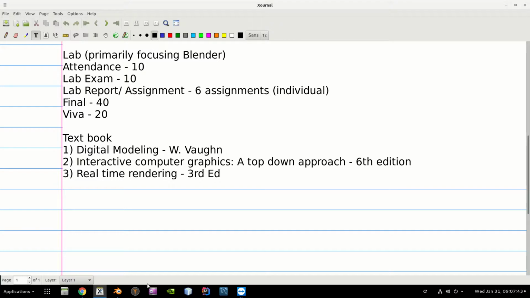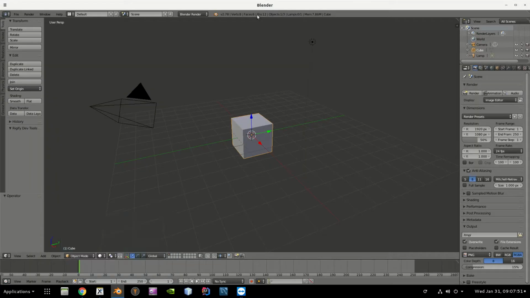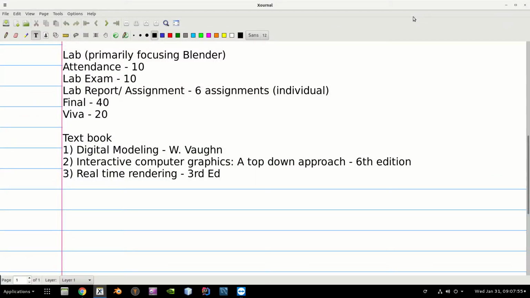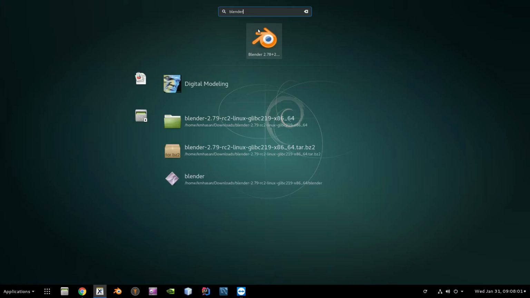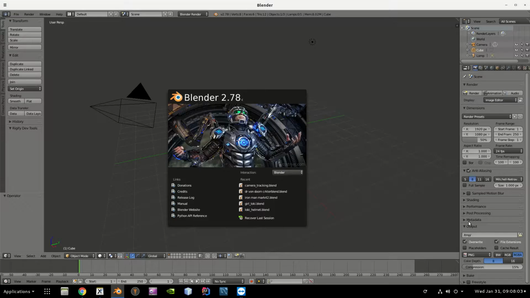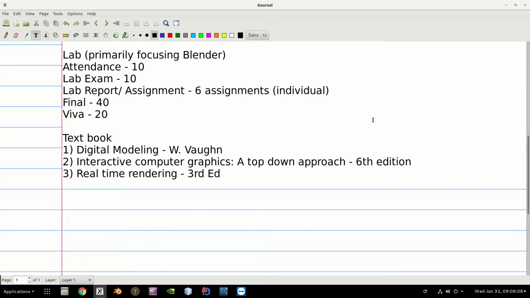And with that, let us jump into something we'll be using quite a bit. That's our Blender tool. In all these systems, we have Blender installed, so you just type in Blender. This is a free 3D modeling tool, and I would say it is on par with most of the stuff that you see in the market and that is being used in studios.